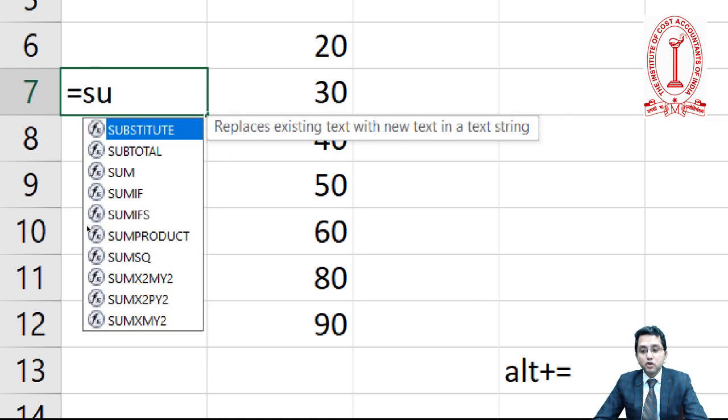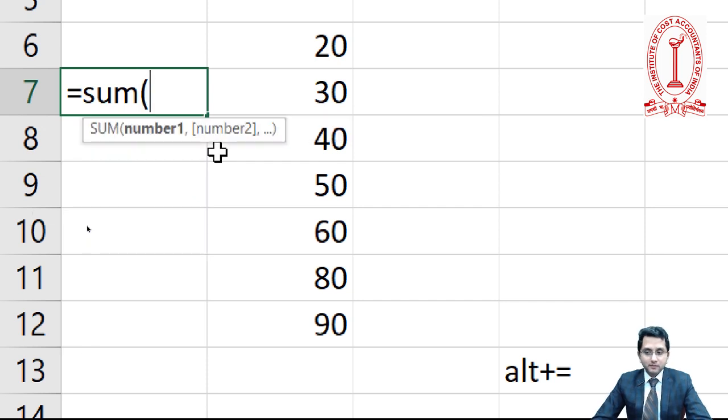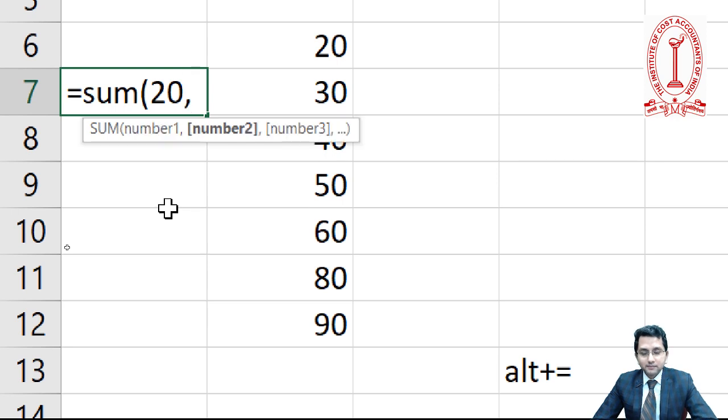So I type S-U and then M, sum, and then I type bracket open. Now I have started entering arguments for this function. Now see, Excel is offering me a tooltip. First it is showing number 1 in bold letters. So whatever I enter now will be considered as number 1, 20. Then I put a comma. This is common for any of the Excel functions.